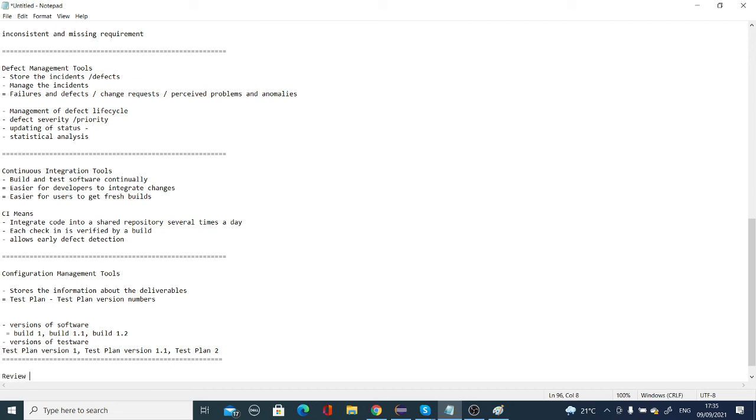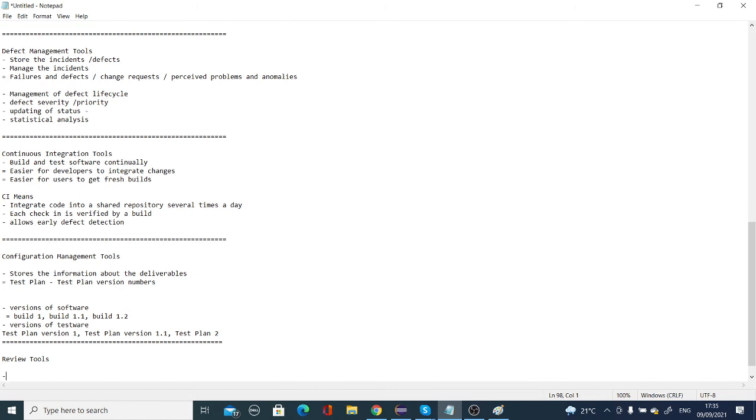Are you able to explain review tools? We have discussed the review in detail. So what is the purpose of a review tool? What is review? If you know what a review is, then you get the answer. So review tools store information about review process guidelines.